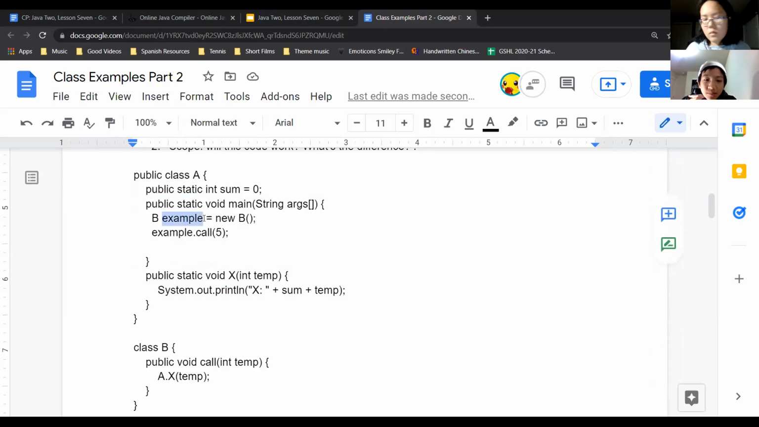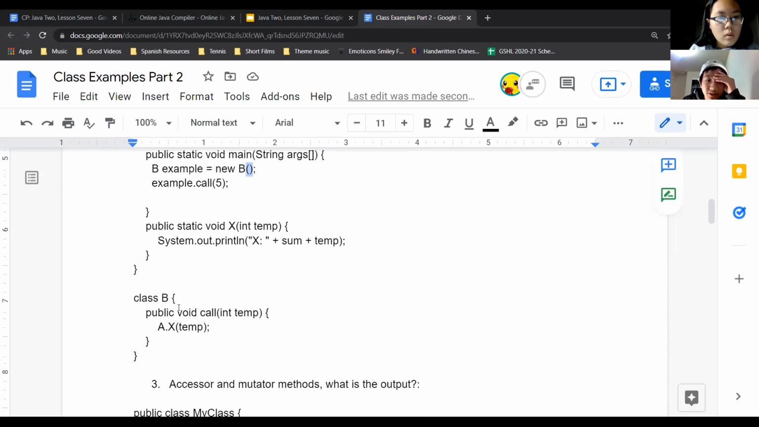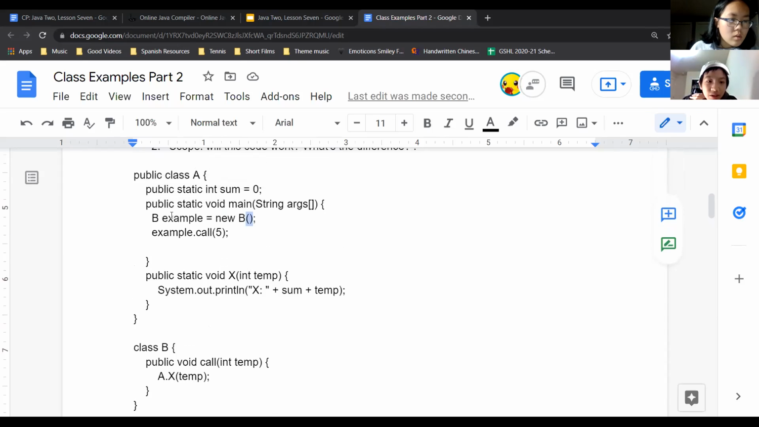We have the name of the object you want to create, which in this case is example. We use the new keyword, and then the class name and then parameters. Since class B does not have a constructor, we don't need to pass any parameters between these two brackets. Now that we have our object of the B class, we just use the object's name dot the name of the instance method, and then whatever parameters it requires. Does everybody understand how that works?